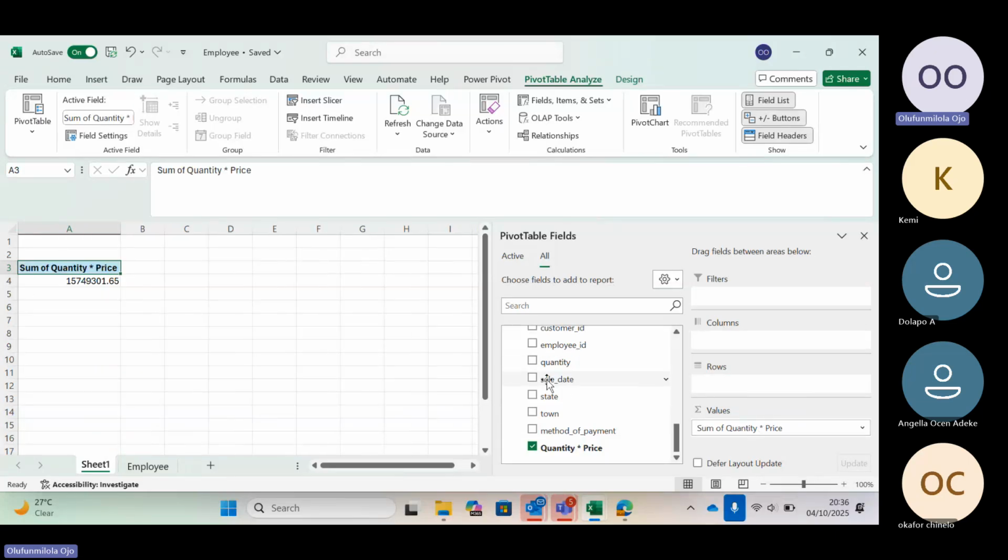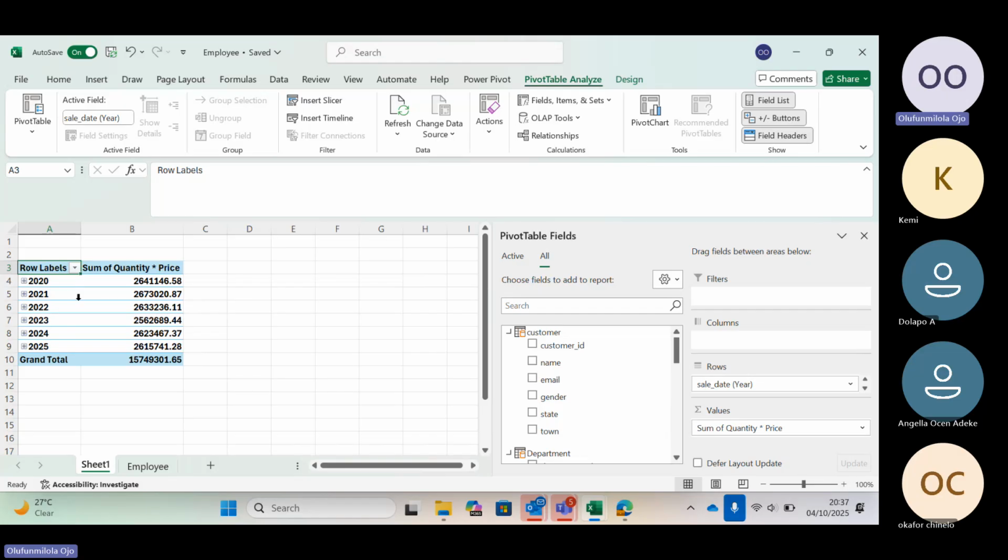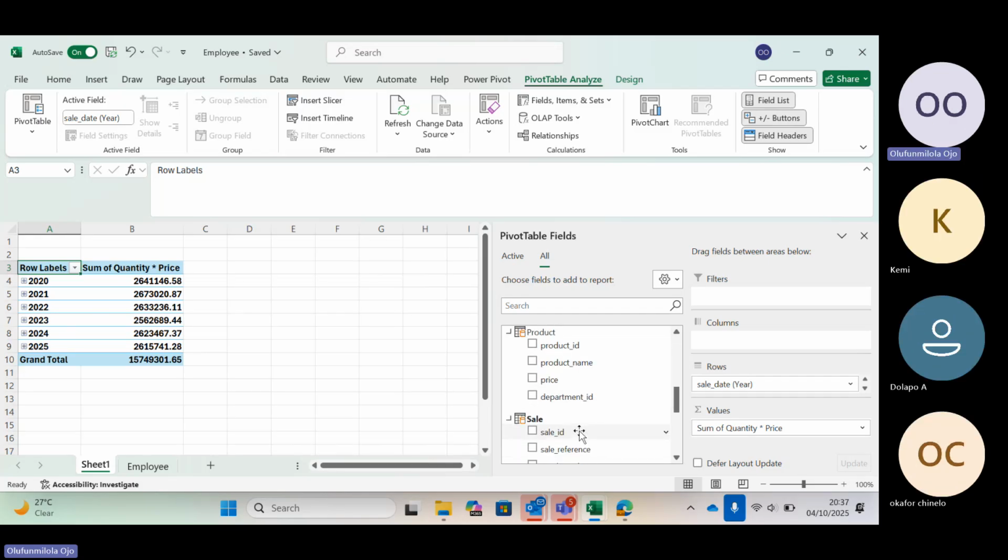And what I'm trying to do is to actually have a table that represents the summary of the sales in years, or maybe months, or maybe just in a way that makes sense. So I just want to drop this sales date into my row. So what I have now is showing the sales in each of the year. So I can split it out, maybe to make it month on month. So I have year, I have quarter, I have month. I think it will make sense to see the sales in each month and year.